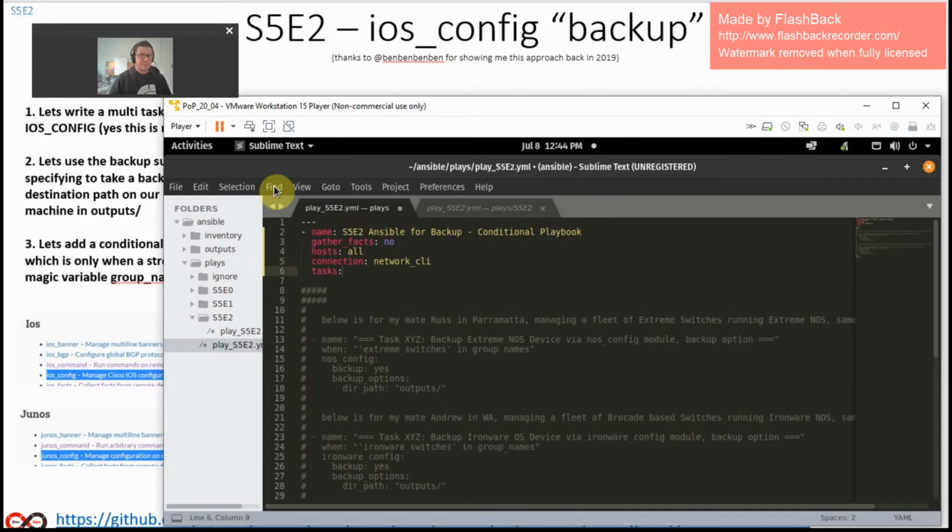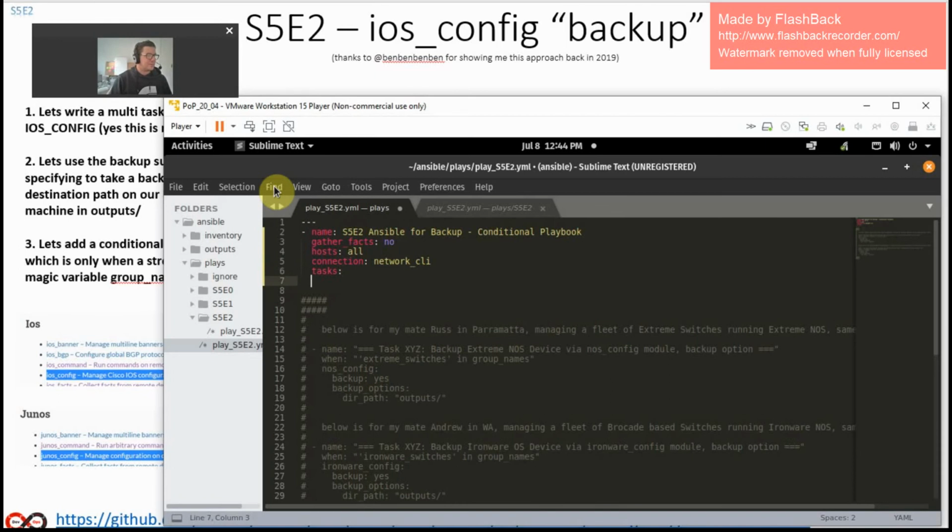Tasks. Nothing should be catching you out at this point as different. Name: our first task in this playbook. We want this to be task numero uno. Task 1 is backup Cisco device via iOS config module backup option, just so we can see the task run on our screen.